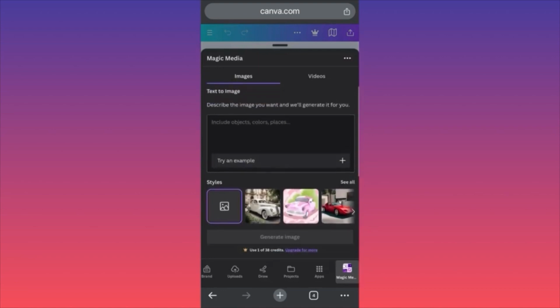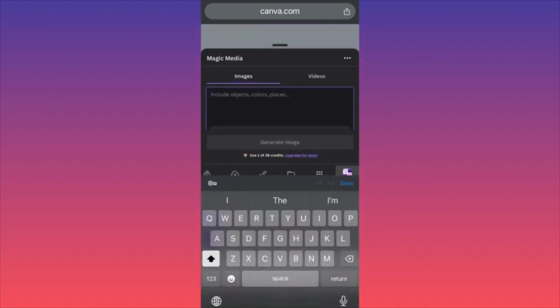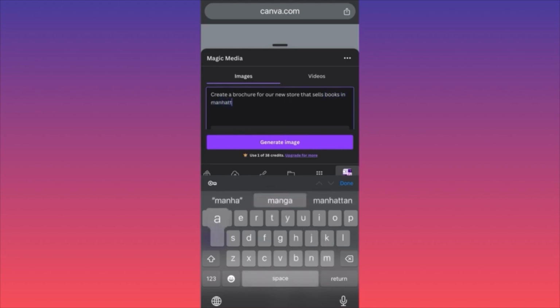The way Magic Media works is that you come over here to the prompt section and create a prompt. In our example, create a brochure for our new store that sells, I don't know what, sells books in Manhattan, New York City, located by the Empire State Building.